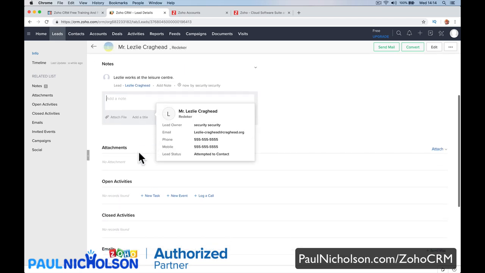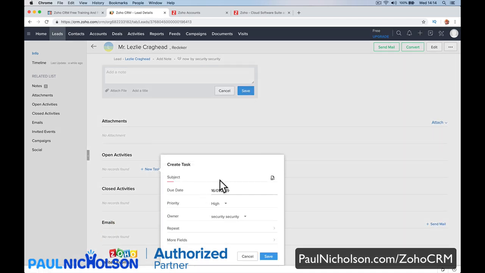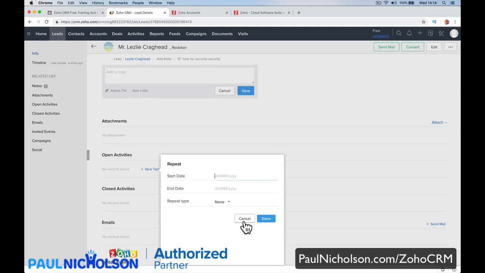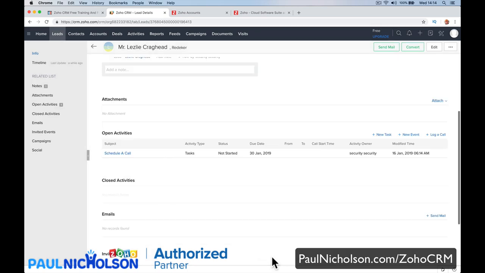You can add notes, sorry, that's what we've just done. You can add attachments, activities. You're going to want to create a new task, like a meeting or schedule a call. Due date, we're going to do it before, in high priority. Name the owner. You don't want to do a repeat on a call, or you might do, but there are more fields if you want to change stuff. Welcome call, see if interested. Done, save, and it'll track up here.